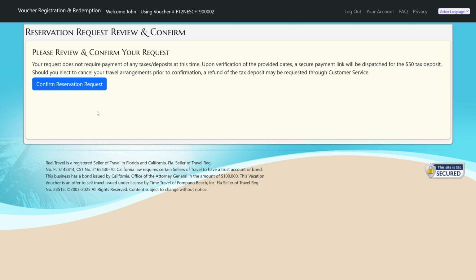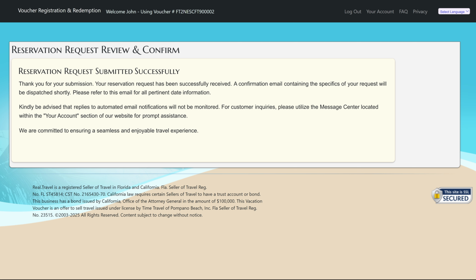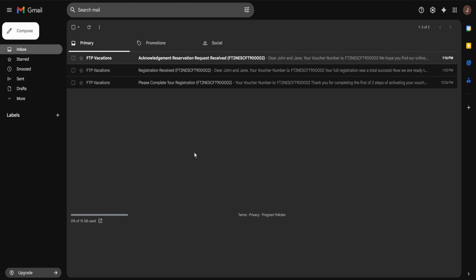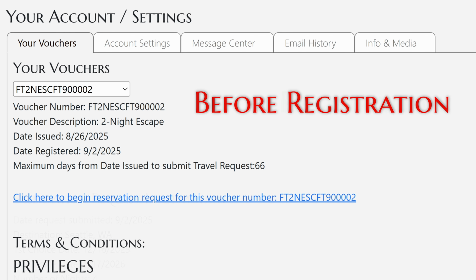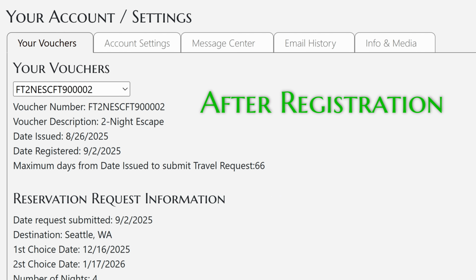You will see one more prompt informing you of payment information. Click the blue button once again to proceed. You should then see a window telling you the reservation request has been successfully received and an email containing the specifics of your request will be sent shortly, typically within 24 business hours. If there is no blue active link on your account's voucher page, that further confirms the registration was a success.